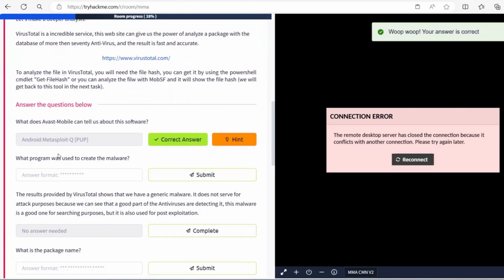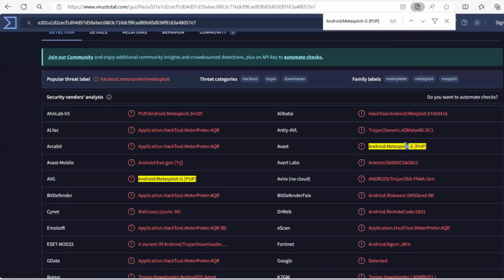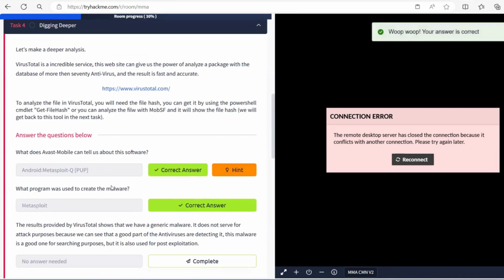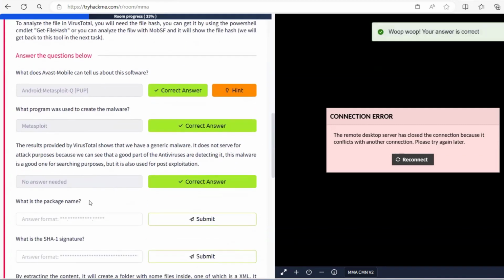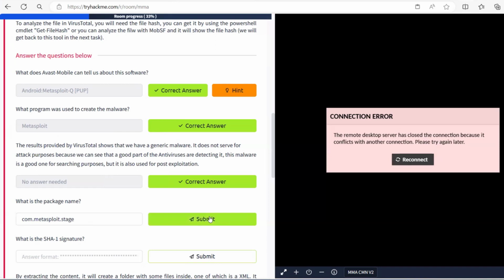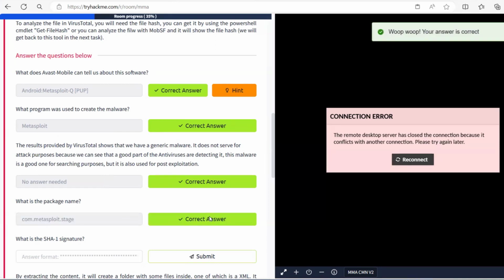Okay. So which program was used to create the software? Just copy this one and you can go here and type the answer. Click on submit. Yeah, that's the correct answer. So now what is the package name? Just go here, type the package name. Copy this one. Yeah, you can click on submit here. It's a correct answer.